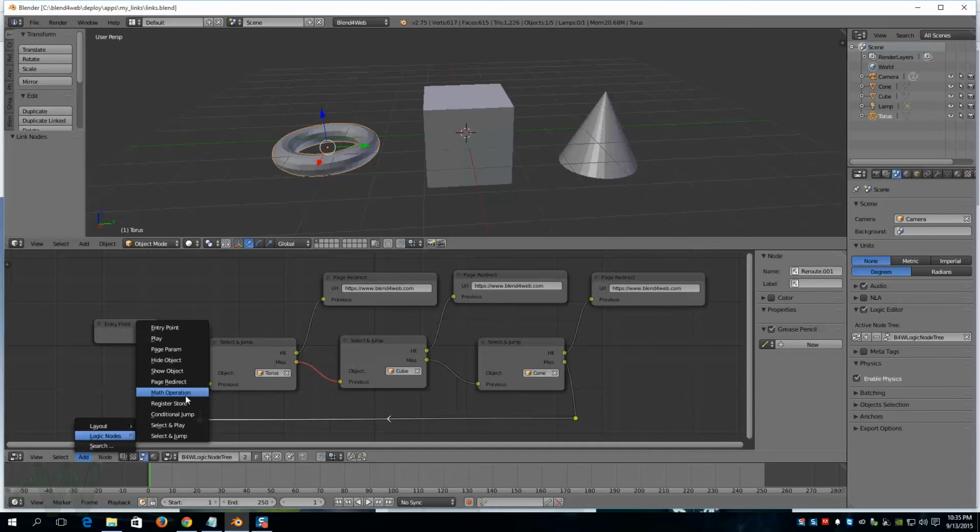You have math operations, show and hide objects. You can do conditional tests, and using a combination of these different node objects, you can accomplish quite a bit. One of them would be to play a short animation.